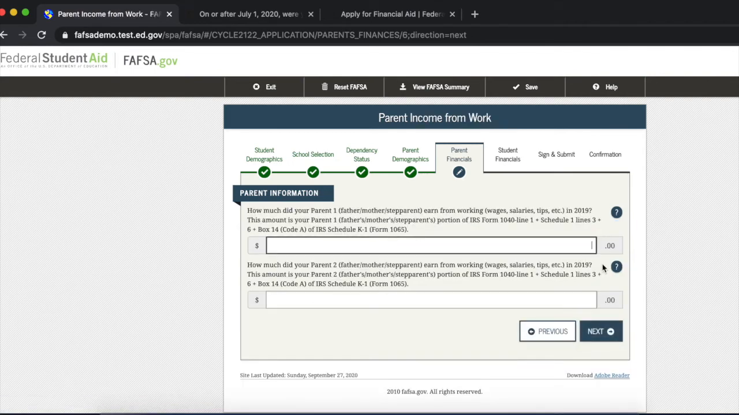And if your parents are married, it's going to break it up. So what did parent 1 earn? What did parent 2 earn? And you indicated which one is parent 1 and parent 2 earlier. So we're just going to divide it up like that.